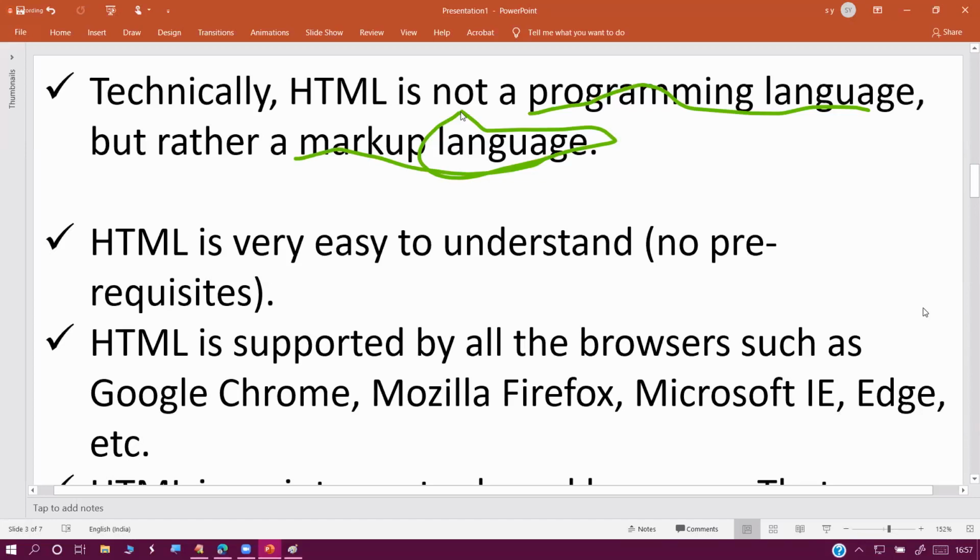Coding not supported. Decision making no, iterations no, function calling not available, object creation not available. Even finding an addition is not possible. How can we say it's a programming language? At least if you support calculations, addition, subtraction, multiplication, I can say you are a programming language. But this is supported purely for designing. That's all.